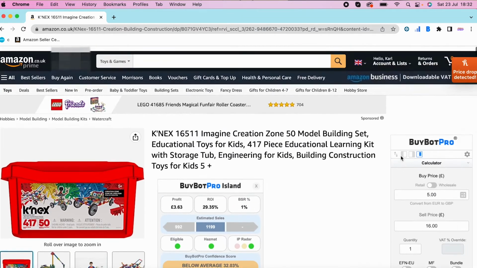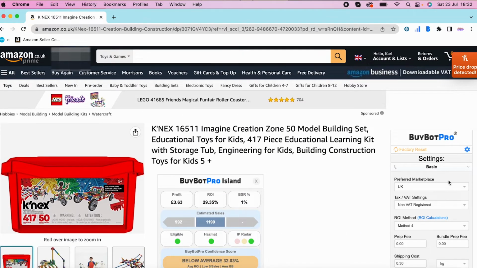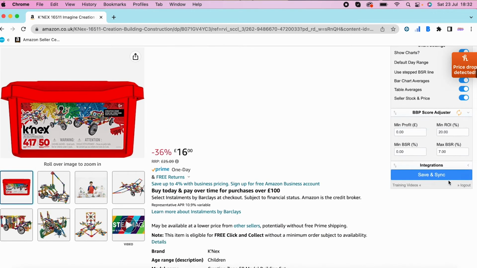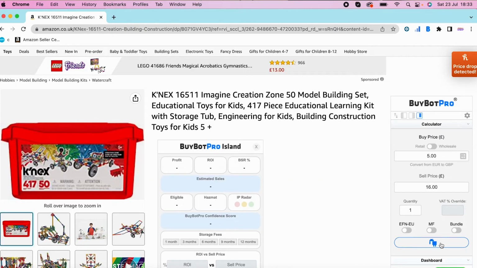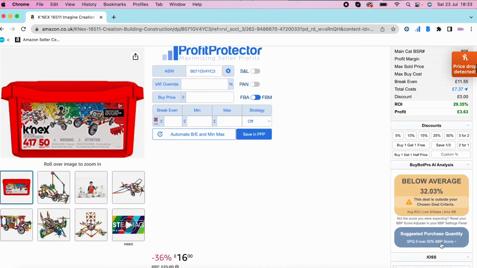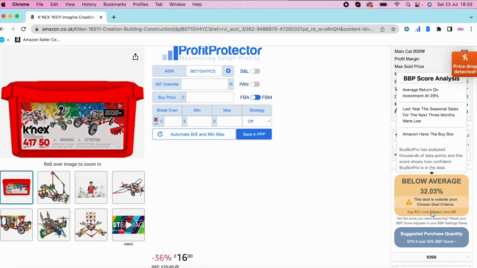So what I'm going to do now is go back to those settings. I'm going to scroll back down to the BBP Score Adjuster, and I'm going to change this minimum ROI to 30, and then click on Save and Sync. So we'll reanalyse the deal again, and then if we scroll down, we get this extra message. So it says this deal is outside your chosen deal criteria.